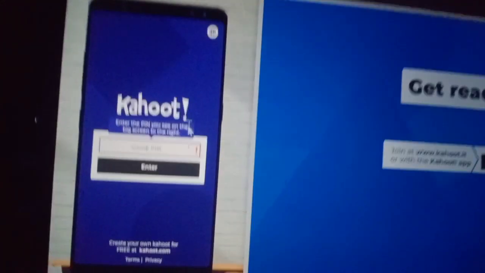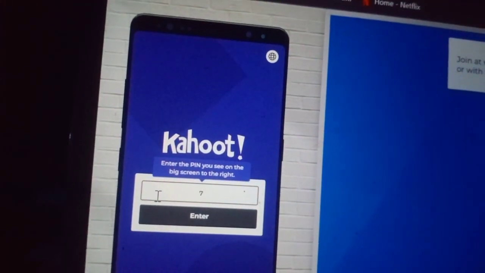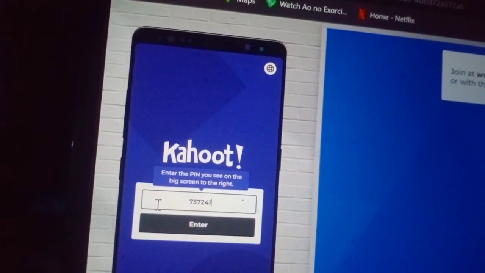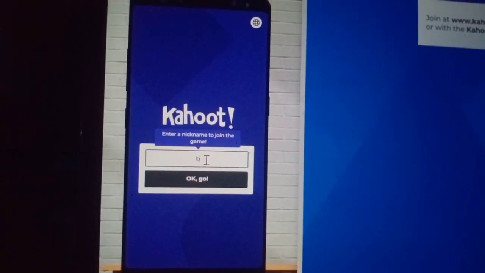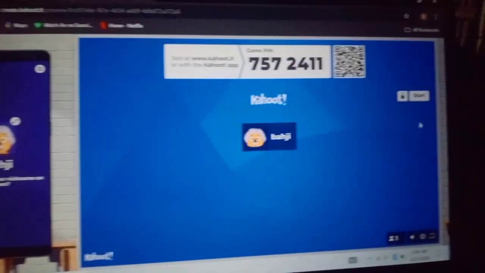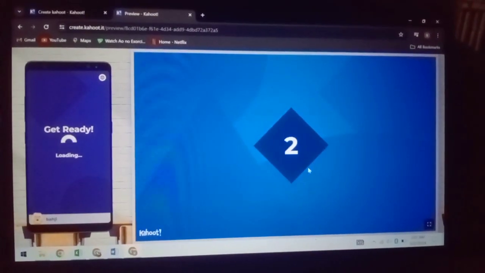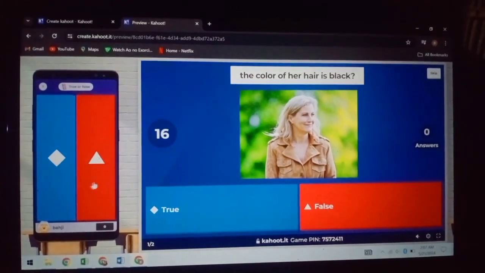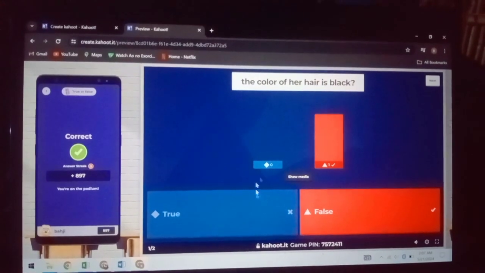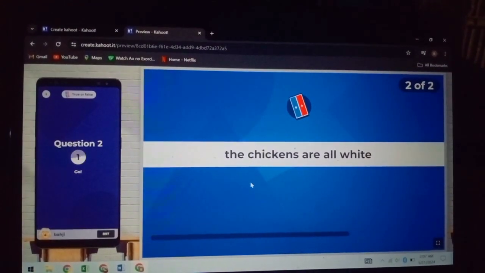So here is the preview of your quiz using Kahoot. The small screen is your student's phone, and the big screen is yours, where you can see who is signing up for your quiz. You can see on your big screen what their answers are and how many points they get.